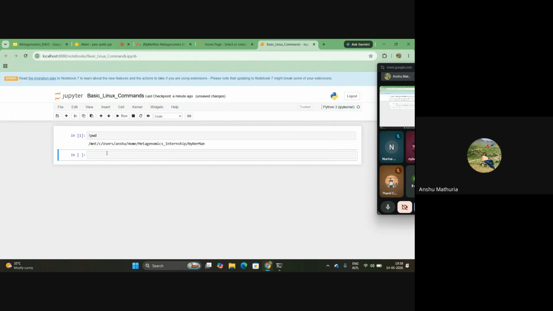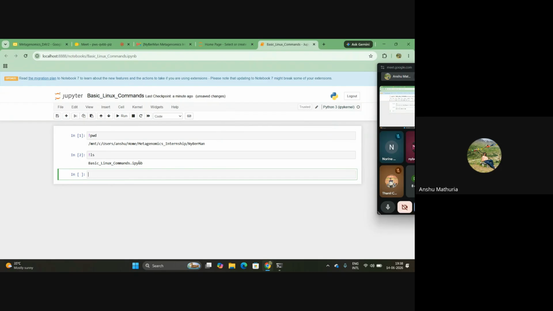So we'll run another command. Let's say this, ls. So you can see that this is the file that is stored in our particular folder right now, because this is the file we just saved, right? Basic Linux command.py. This file has been saved in my system, and that is what it is showing here when I run the ls command.